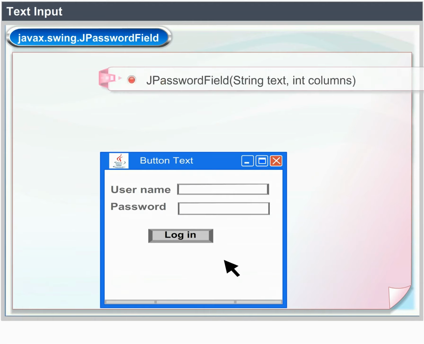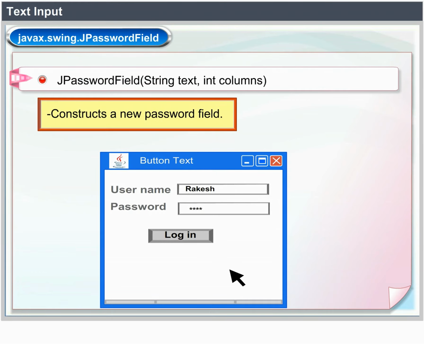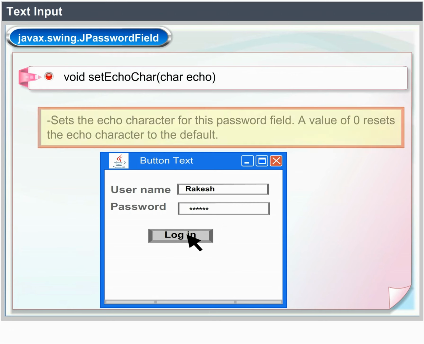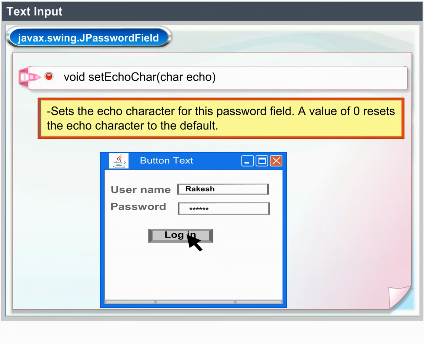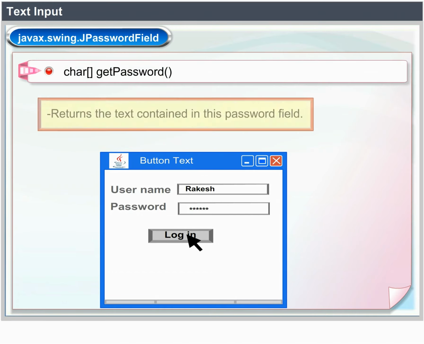javax.swing.JPasswordField. JPasswordField(String text, int columns): construct a new password field. void setEchoChar(char echo): sets the echo character for this password field. A value of 0 resets the echo character to the default. char[] getPassword(): returns the text contained in this password field.